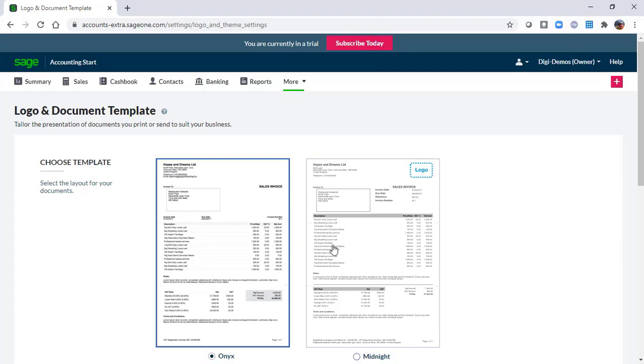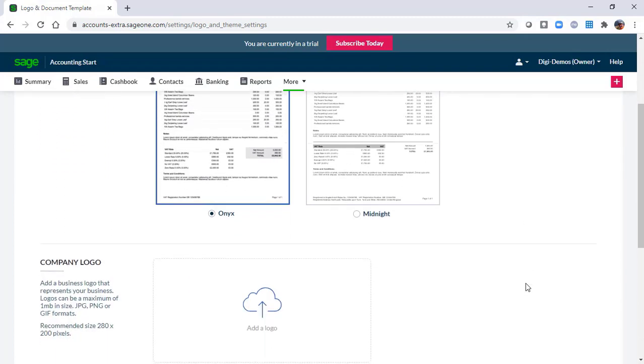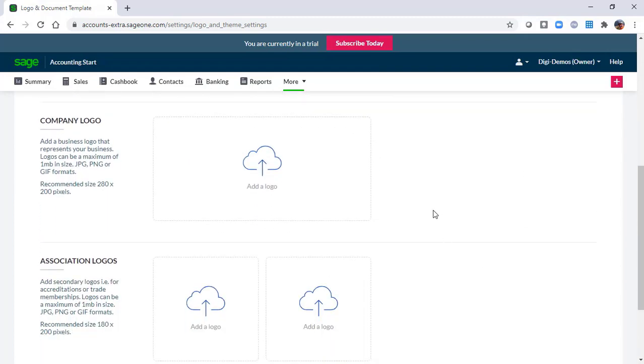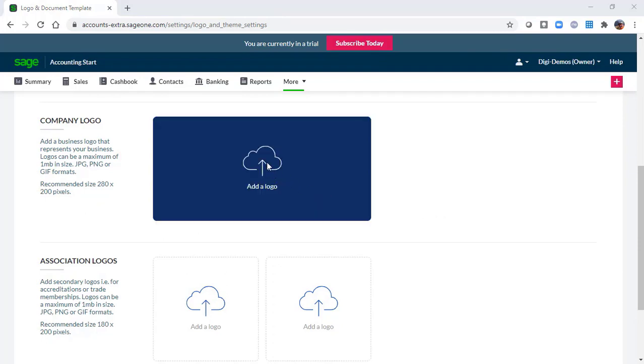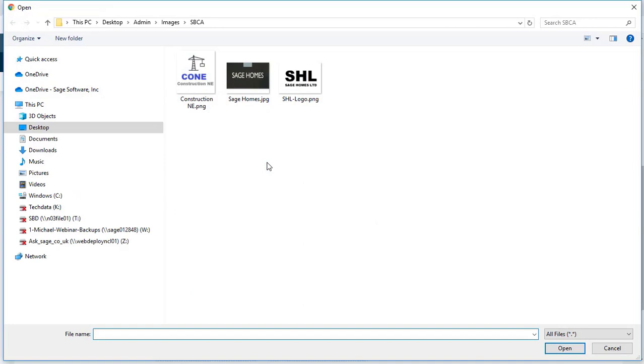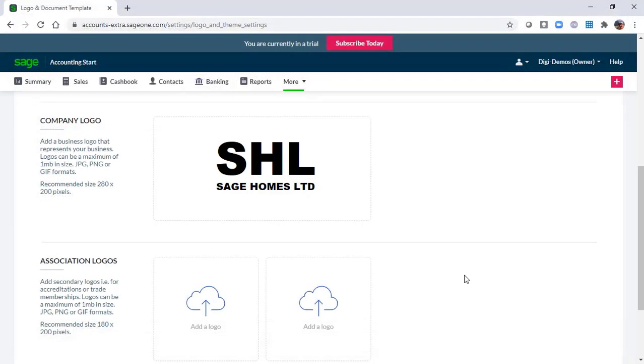So you've got the 2 templates available. It's just a case of choosing which one you prefer. And if we scroll down, you can see where we can add the company logo and the association logos. Really easy to add a logo. Simply click the box. And then it's just a case of browsing for your logo, selecting the one that you want to use. Click open and it will add that one for you.